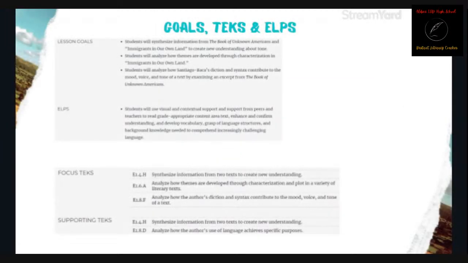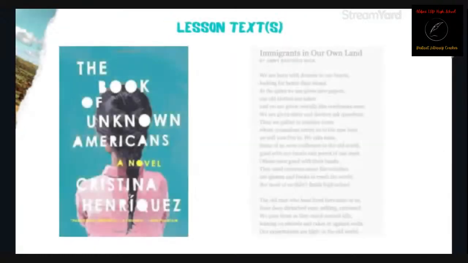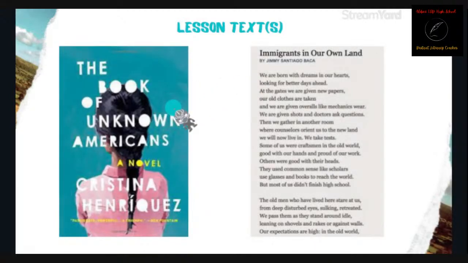In this lesson, students will synthesize information from the Book of Unknown Americans and Immigrants in Our Own Land, which is a poem, to create new understanding about tone, analyze how themes are developed through characterization in Immigrants in Our Own Land, as well as how Santiago Baca's diction and syntax contribute to the mood, voice, and tone of a text by examining an excerpt from the Book of Unknown Americans. The texts for this lesson are the Book of Unknown Americans and the poem Immigrants in Our Own Land.